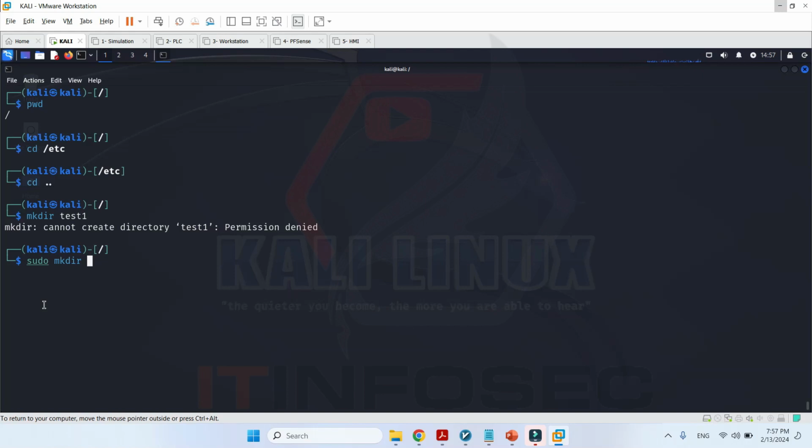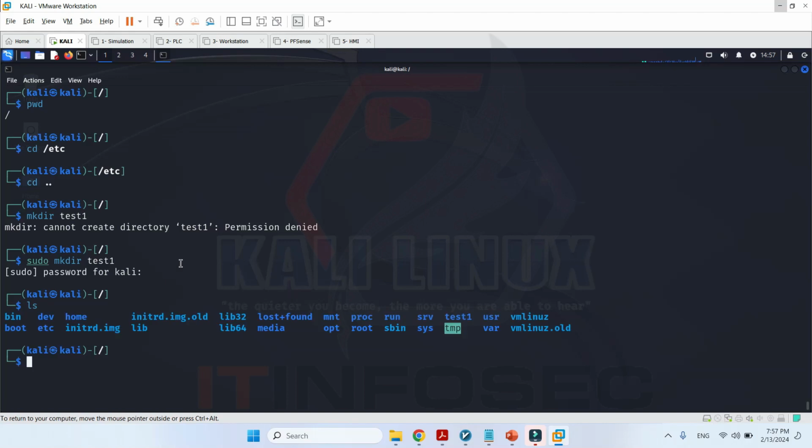mkdir test one. We are performing this command in the slash path. Okay, keep in mind where you are doing the command or making the file or folder and so on. Sudo mkdir test one asks us the Kali username's password. My password is Kali also. And okay, ls. This is the test one folder that's created.